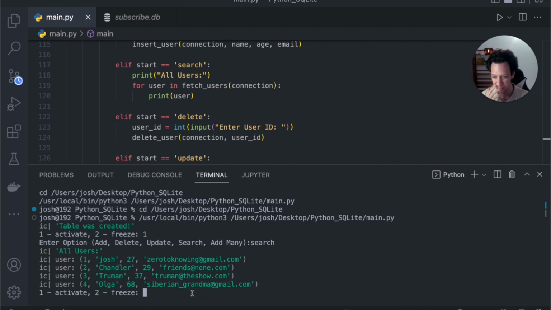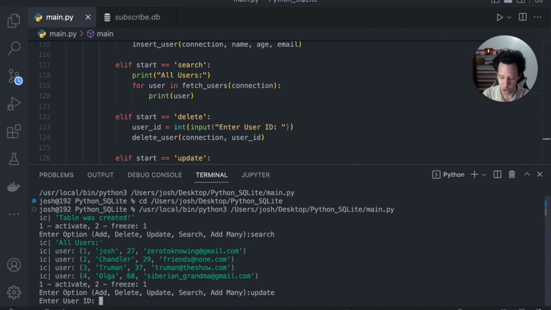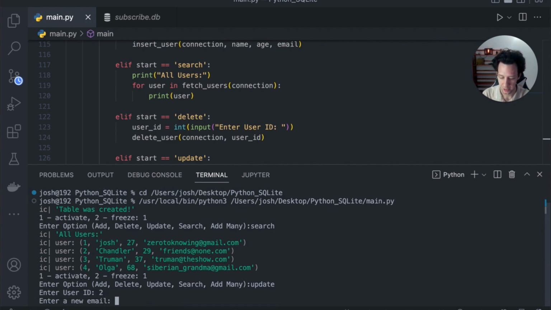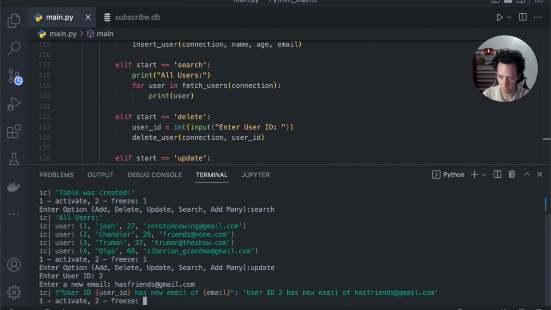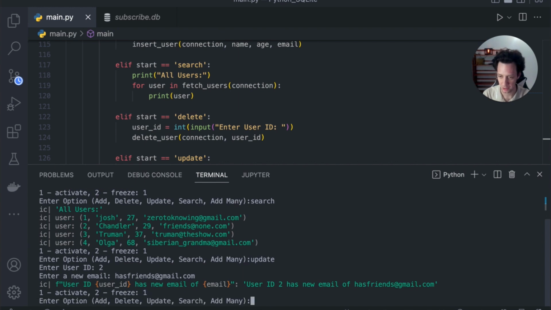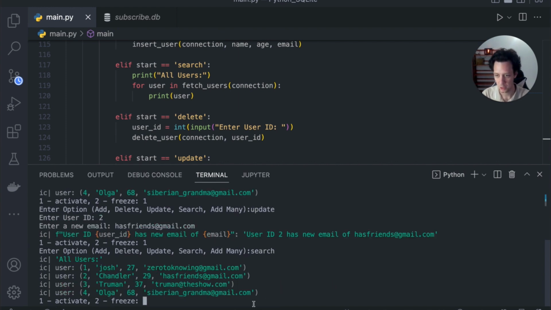That is pretty cool. Let's change Chandler's email. He has friends at none. Let's say has friends at Gmail. So 1. What do I want to do? I want to update. Okay, user ID. Chandler has a user ID of 2. His new email is going to be hasfriends@gmail.com. There we go. It says I've updated it. We can check by going in there. We are going to search for everyone. And you can see that I've updated Chandler's email right there.